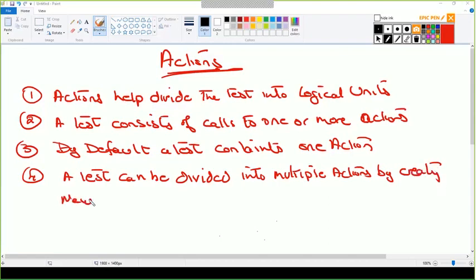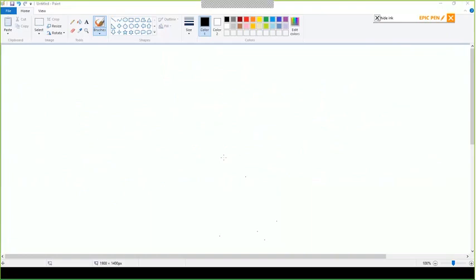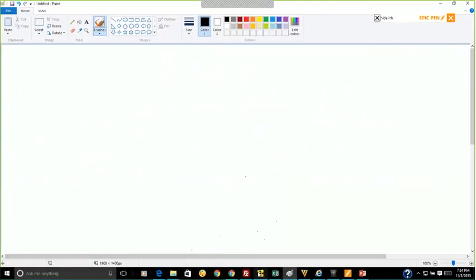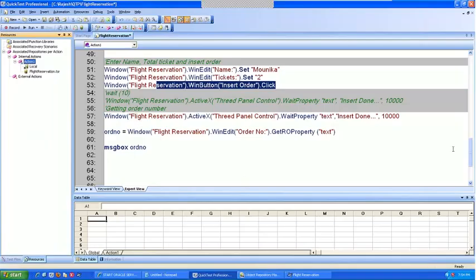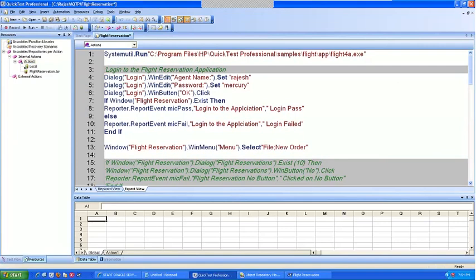Creating new action. Now, what does this mean? Actions can help divide the test into logical units. Now, let's go back to our script. In this script, what are the logical parts that we can divide the script into?